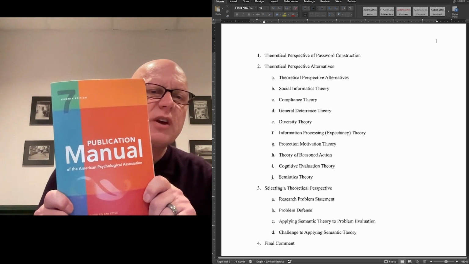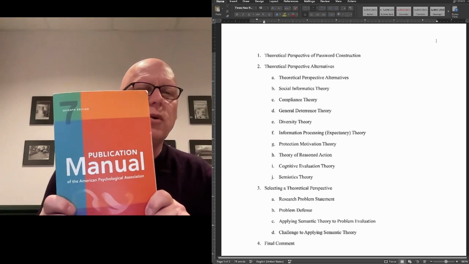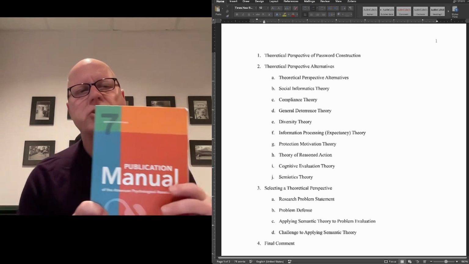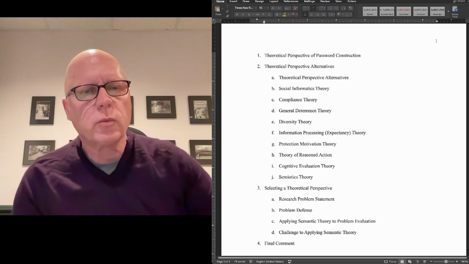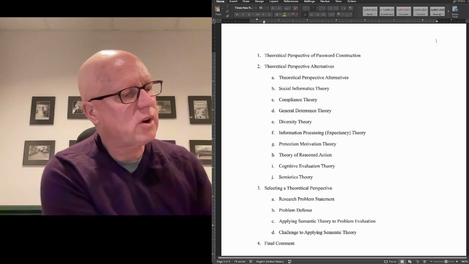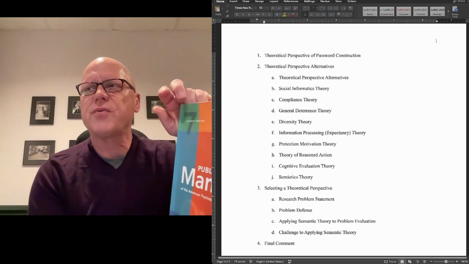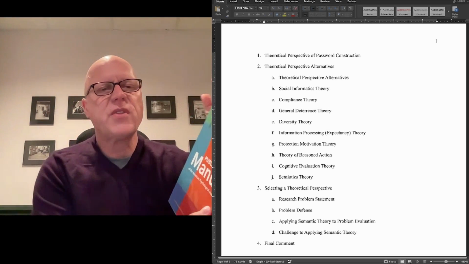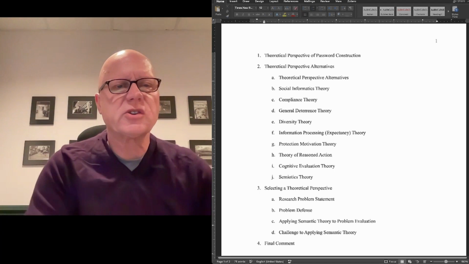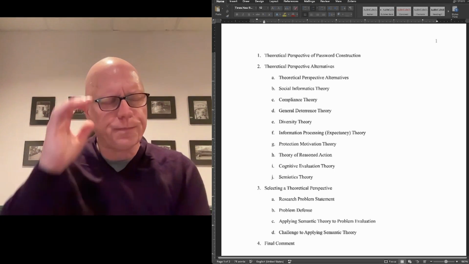And I'll be using version 7 of the Publication Manual of the American Psychological Association. What's really helpful about this textbook is right here on the inside of the front cover is a description of the formatting requirements of each of the 5 available heading levels.